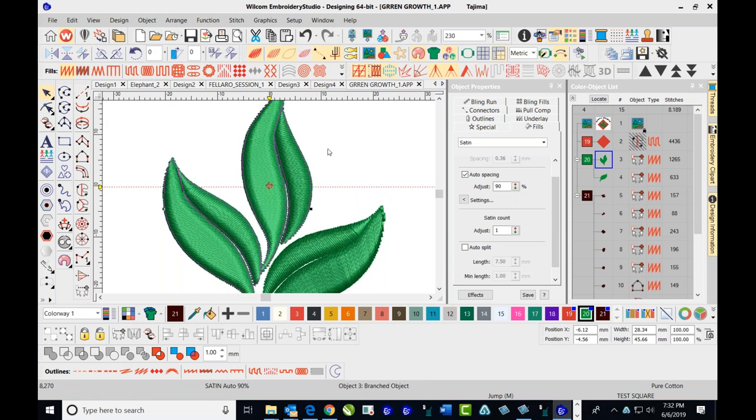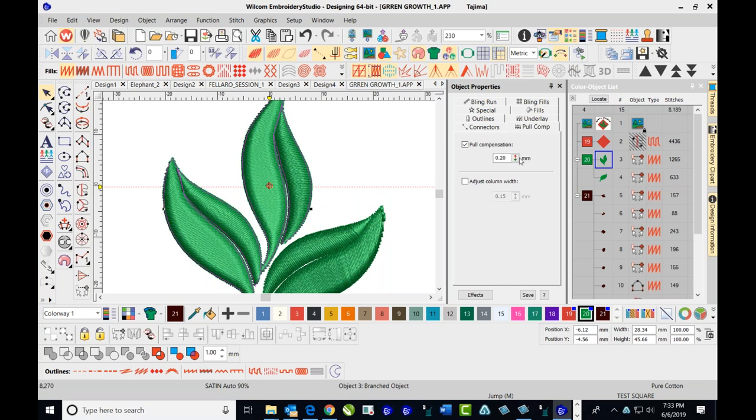Okay, watch what happens when I select these two and go to pull comp. Now, normally the pull comp here is at two, is it 2 point? I'm going to do 1.17. Now watch what happens here also. If these columns are too thick, and I want to see some space in between these leaves, you would go in and use the column width.